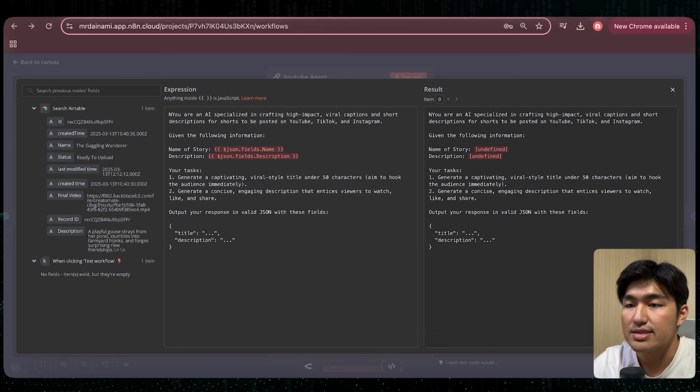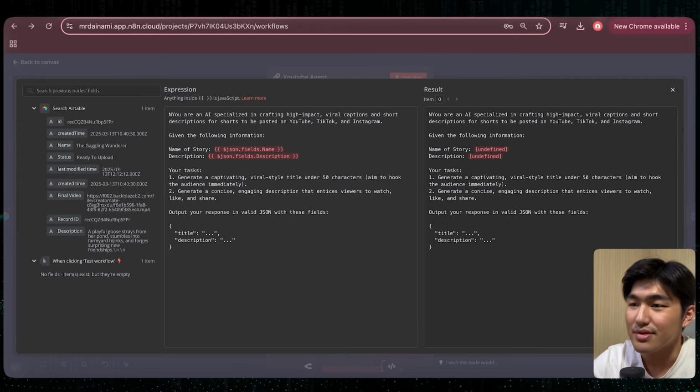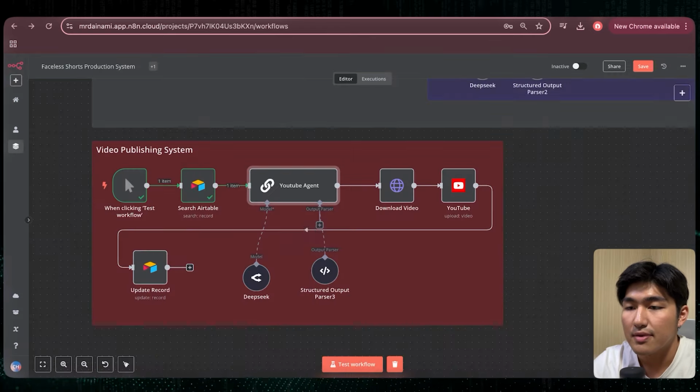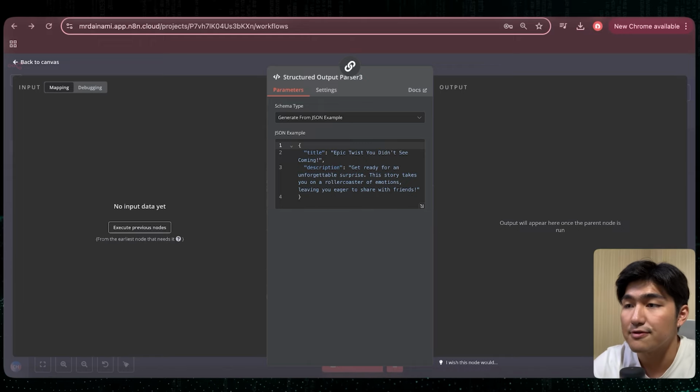And then from there, its task is to generate a captivating viral style title under 50 characters, as well as a concise, engaging description that entices viewers to watch, like, and share. And this is so that we can have the title and description in two different fields so that we can map them accordingly. Alright, and from here, we're just going to click required specific output format, and then we're going to type in the structured output format over here, the title and the description. Okay, very straightforward, similar to the previous things that we have done before.